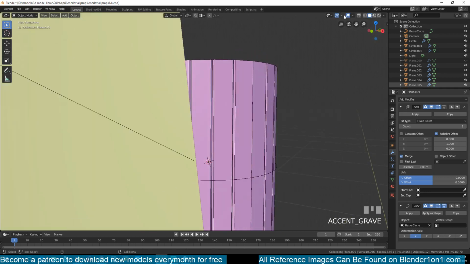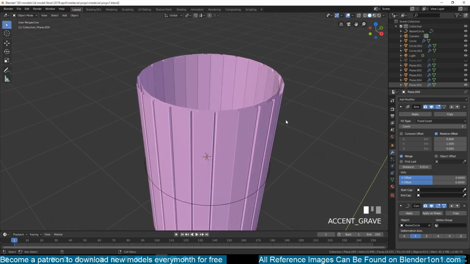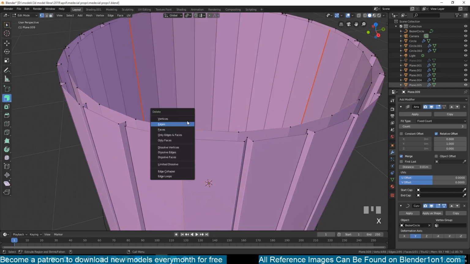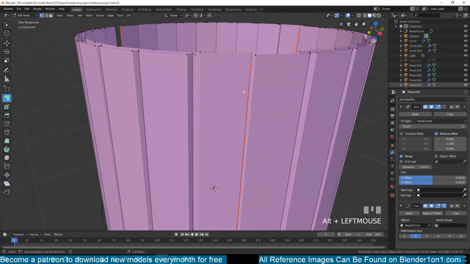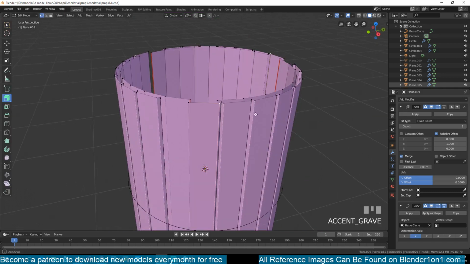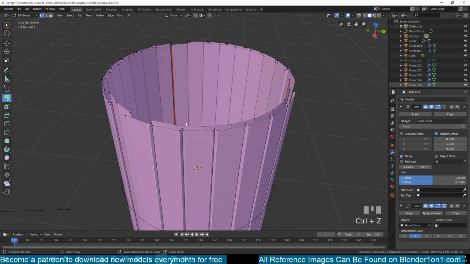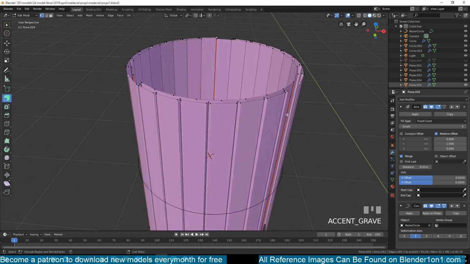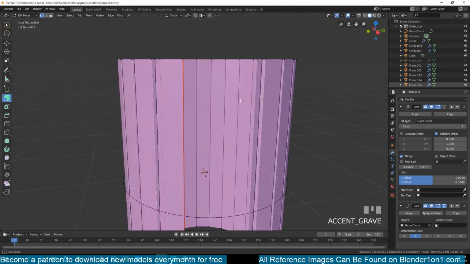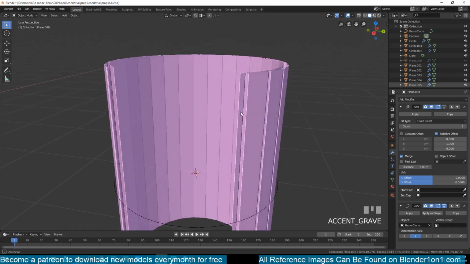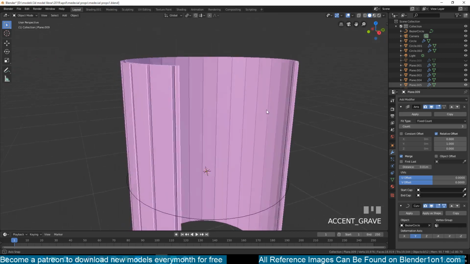But the problem is, let me turn off the array for a second here, is that this plank here is larger than all the other parts. So what I can do is delete these vertices, so that... have I done this right? Let me see. Yeah, I think that will help.